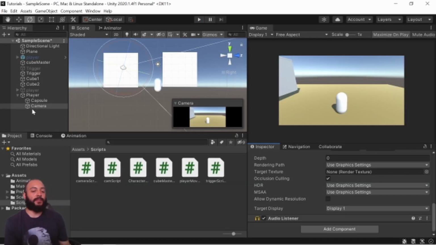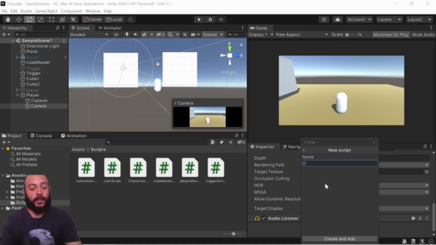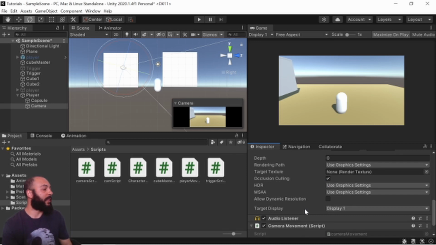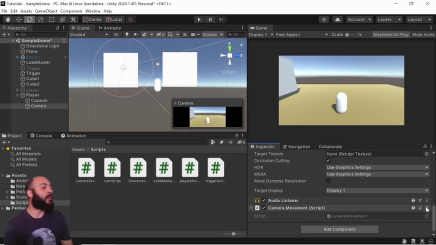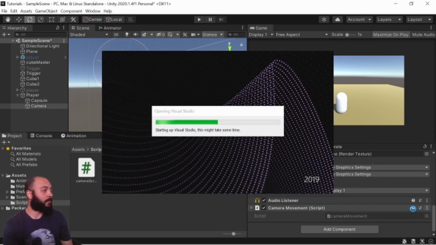So now we want to have some basic movement for our camera so we're able to look around. We make sure our camera is highlighted in our hierarchy, then we add component, and we want to create a new script, and what we want to call it is camera movement. What this script will be about is basically manipulating the axes of the camera with the mouse so we're able to look around. So we're going to edit the script.